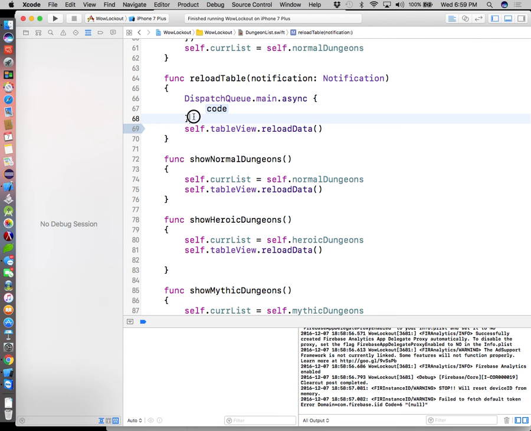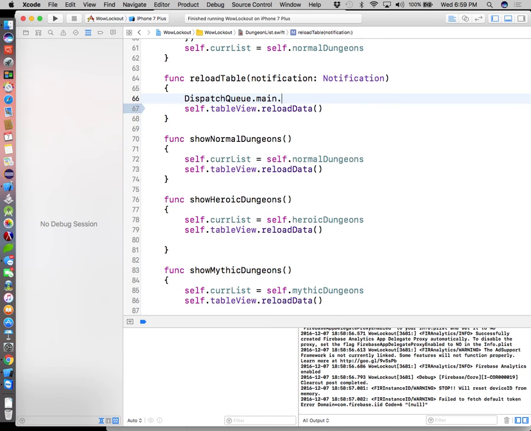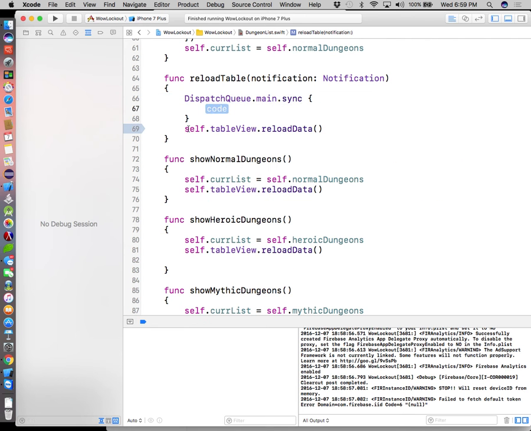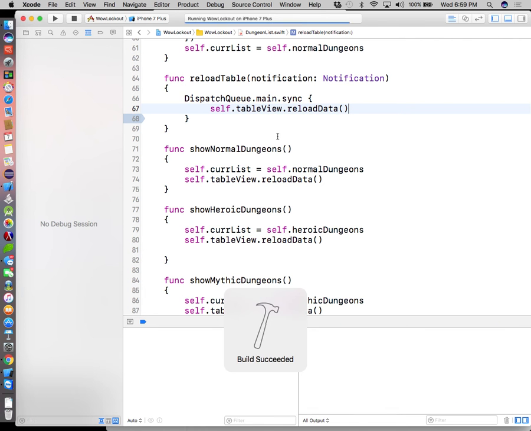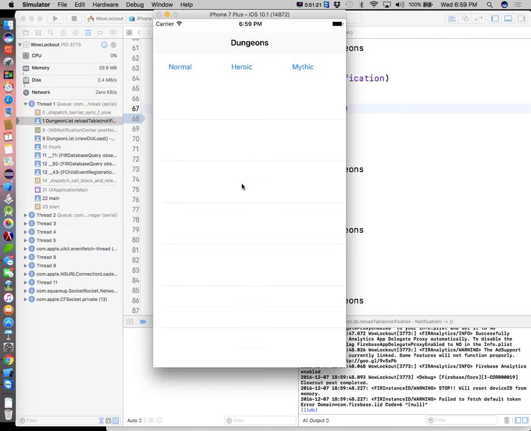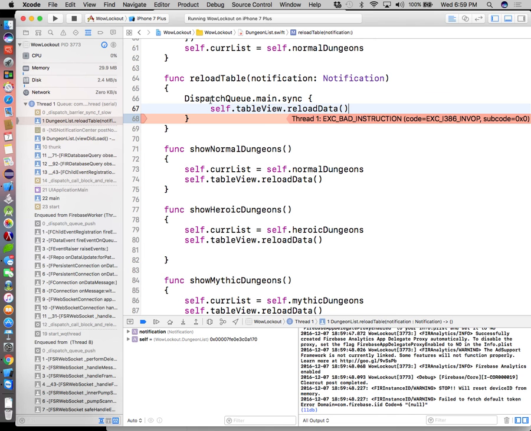Actually we could probably do this dot sync. So I'll make this synchronous instead of asynchronous, which means it'll complete before we move on. Let's see if that does it. Oh, that's interesting.